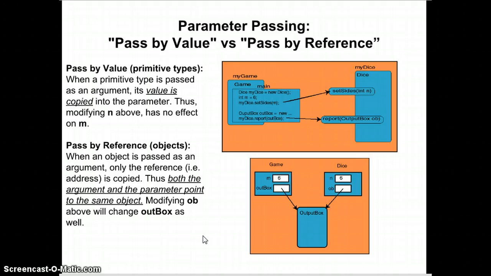So the short answer is that all primitive data types pass by value and all object data types pass by reference. So I'm going to explain what that means, and if you understand this, then you're going to be well on your way to understanding any piece of code that is written.